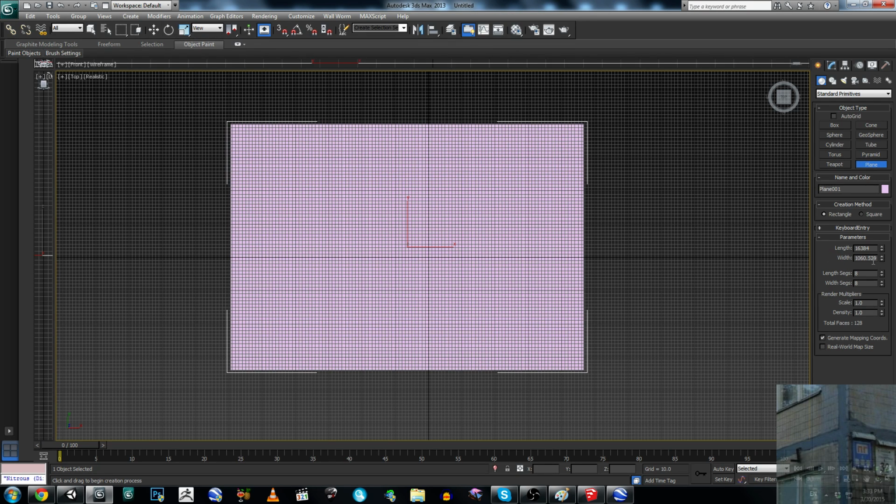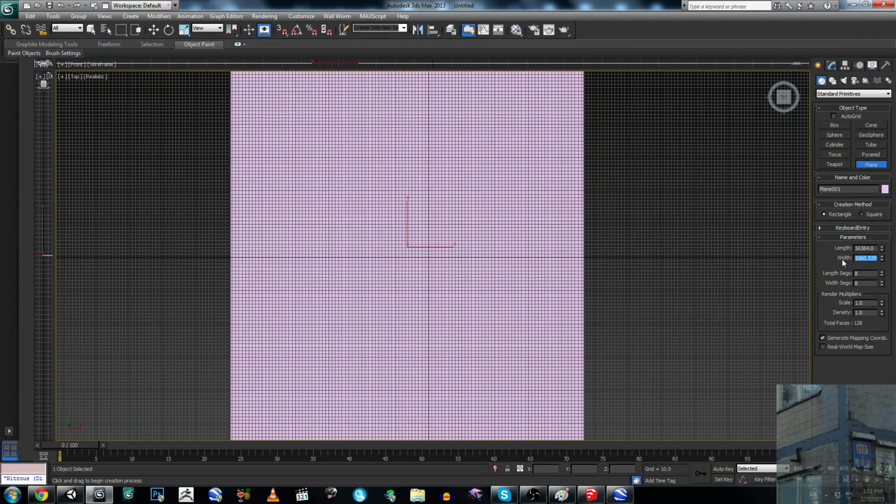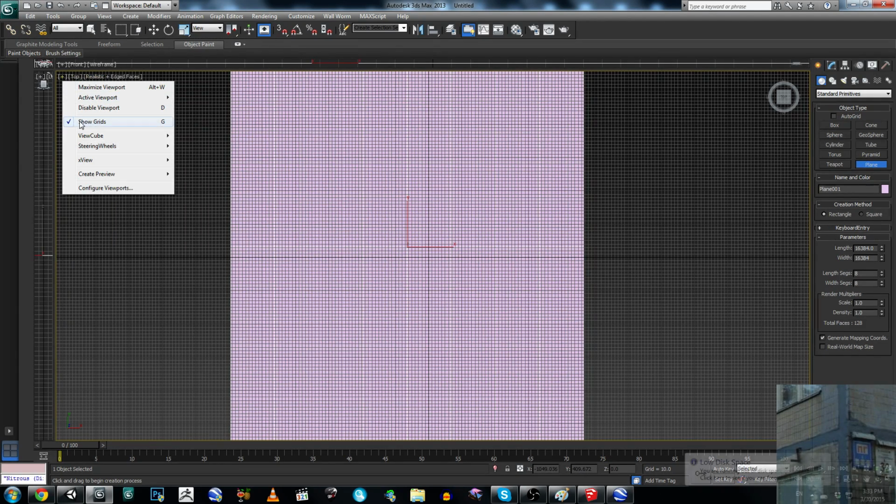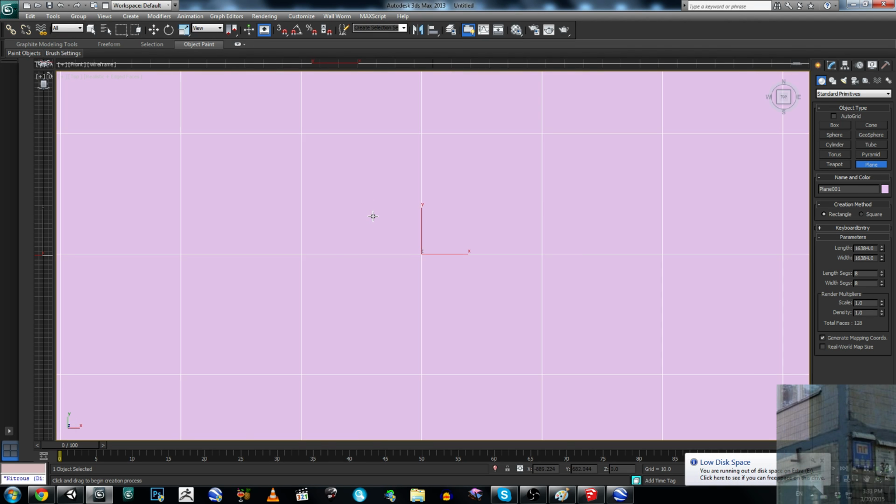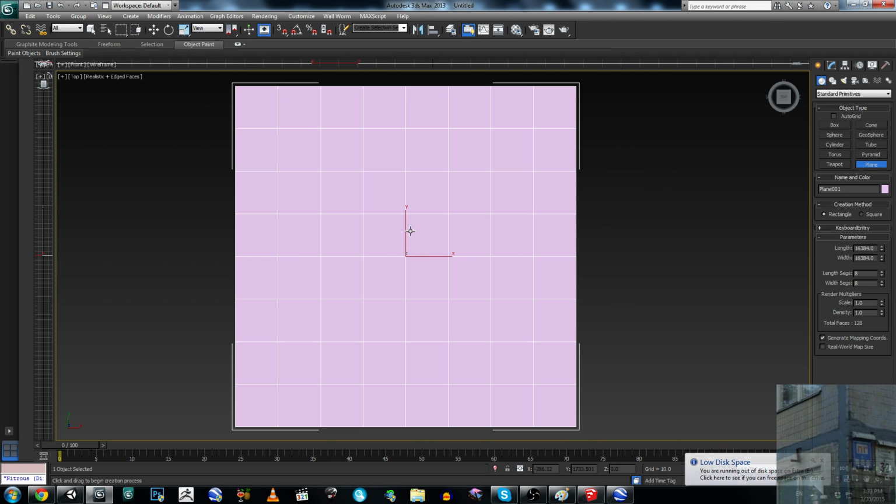16,384. In here is the same, 16,384. Segments 8 and 8. And also I prefer to show edged faces and hide those grids. And this is what I have now. So just a plane. It will be terrain in future, but now it's just a plane.